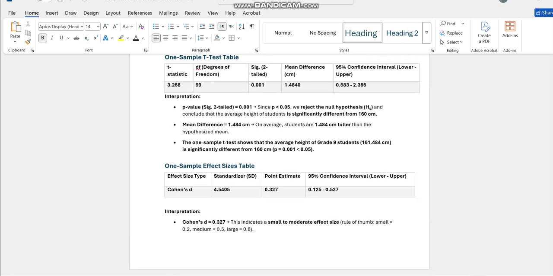And the last table is the one sample effect size table. If we look at Cohen's d value, it's 0.327. This indicates a small to moderate effect size, and the rule of thumb here is that it is small if it's equal to 0.2, medium if it's equal to 0.5, and large if it's equal to 0.8.